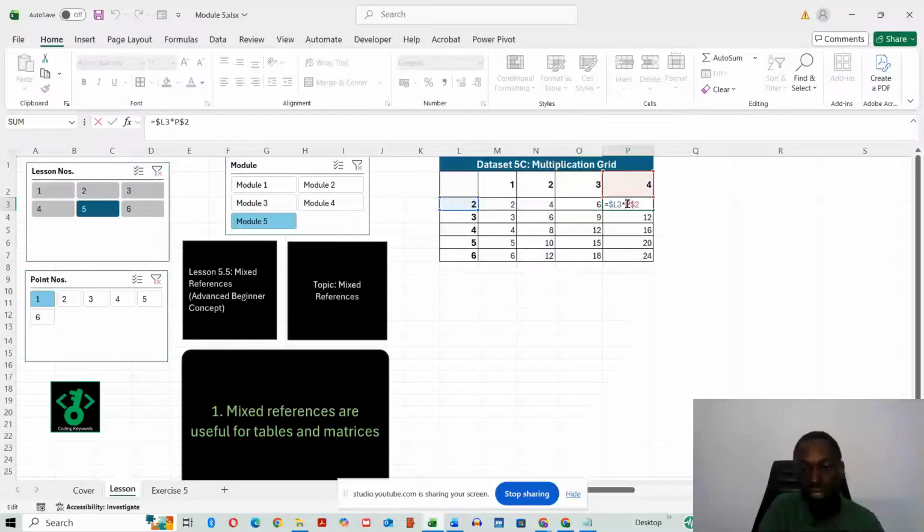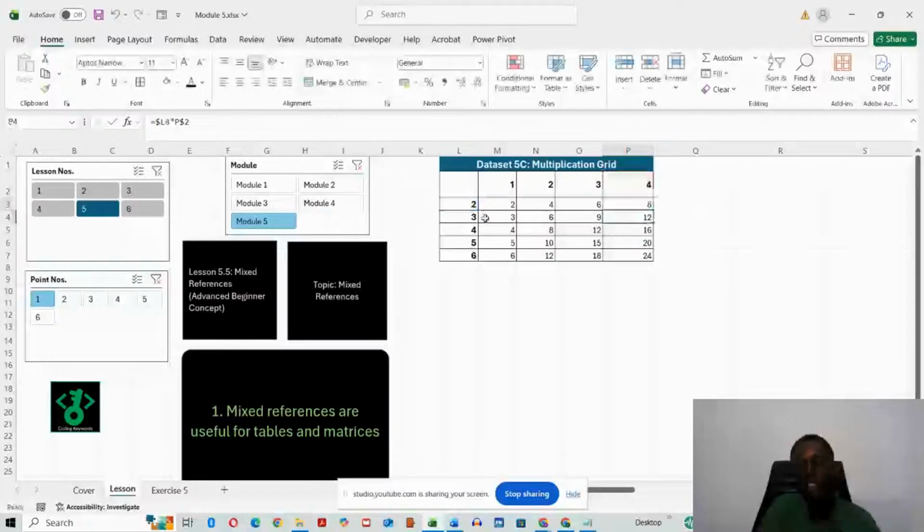And so because I'm maintaining L3, I'm going to lock L. So I'm locking the column so that it doesn't change. And that's how I have it. Okay.